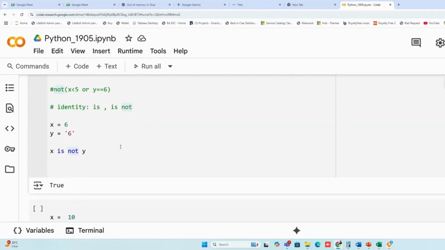Awesome. All right. Then finally we have is and is not. So x is equal to 6, y is equal to 6, but it's a string. So I'm saying x is not y, which means it will be true.